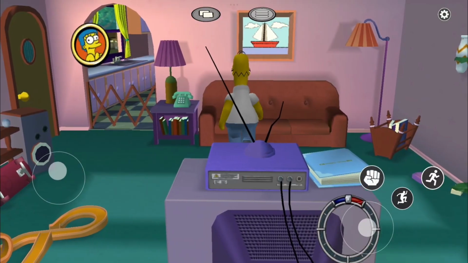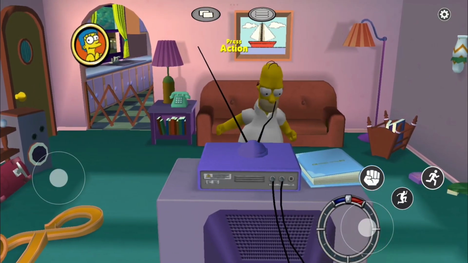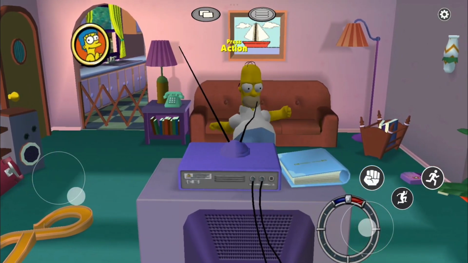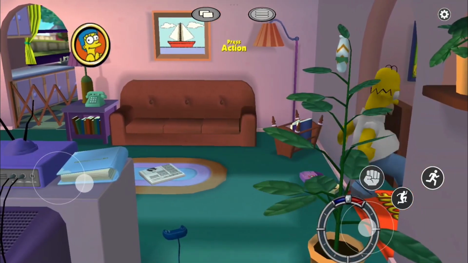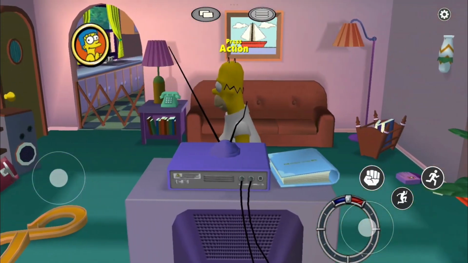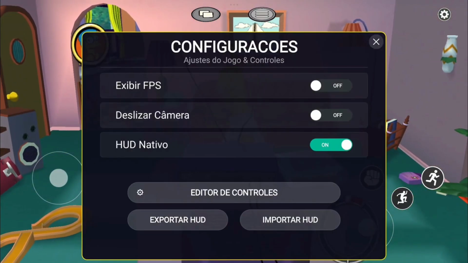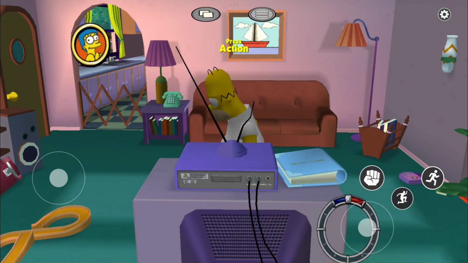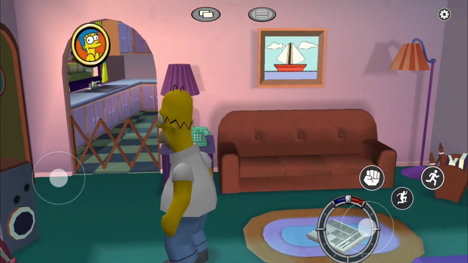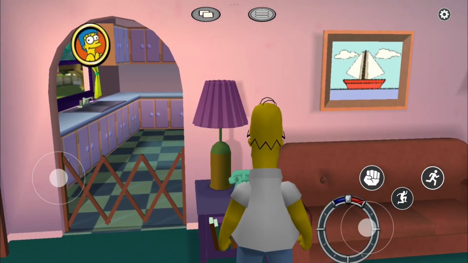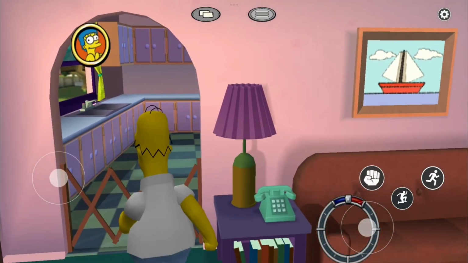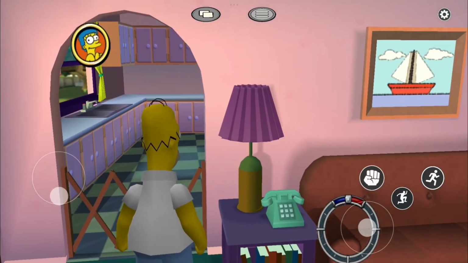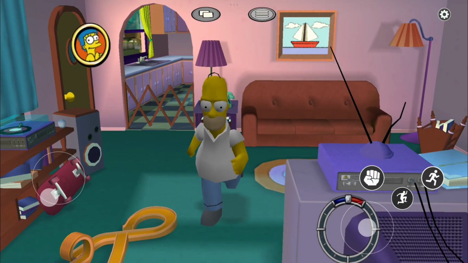Now it's time to start playing. One of the best things about The Simpsons Hit and Run is simply exploring Springfield. Drive around the different areas, look at the environment, interact with characters, and explore the city between missions. The game isn't only about getting from one mission to another. There are also collectibles, hidden areas, shortcuts, and different vehicles to discover.